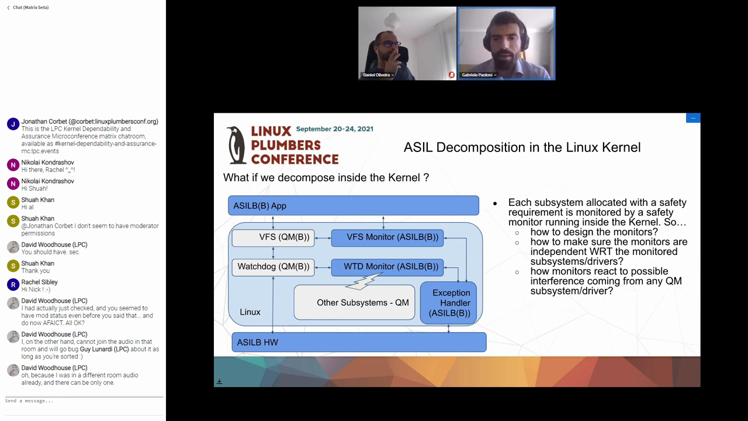Now, behind this concept there are a lot of challenges, right? First of all, the monitor and the monitored element must be diverse and independent, okay? And one way to achieve this, for example, how do we design the monitor, right? Yesterday in the Referee track of LPC, we introduced with Daniel the runtime verification monitors, okay? This is a way to design a monitor of a specific subsystem for a specific functionality, okay?